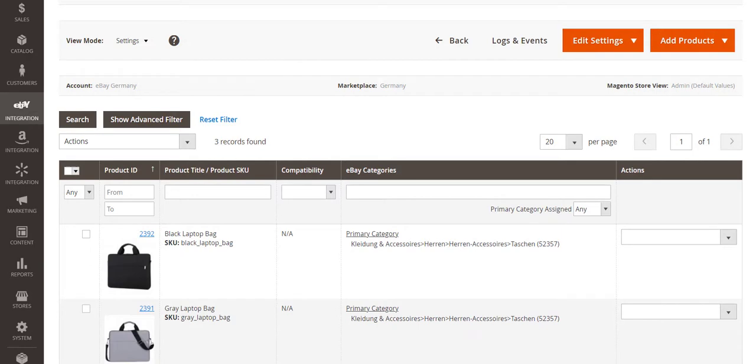That's it! Now you can manage and list items on another eBay marketplace directly from this listing.